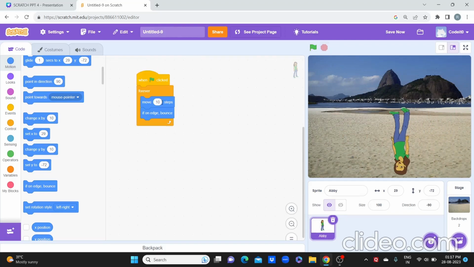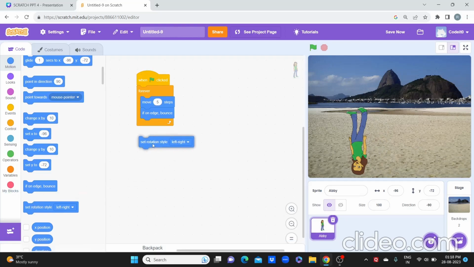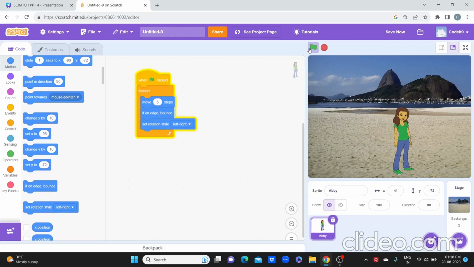I feel it's going very fast, so I'll move 5 steps. Now what's the problem? When it is coming back, you can see the face is going down. So the rotation is going wrong. We have to fix the rotation. So we use set rotation style left-right, so that it is rotating only left to right. It is not rotating up and down. Earlier it was rotating up and down also. Now this block tells the computer that it should rotate only left to right. Isn't that very cool?